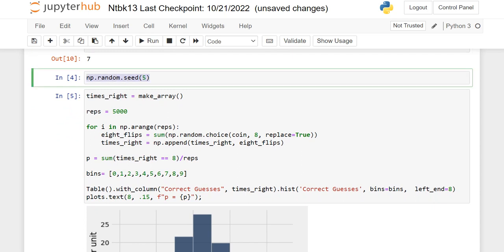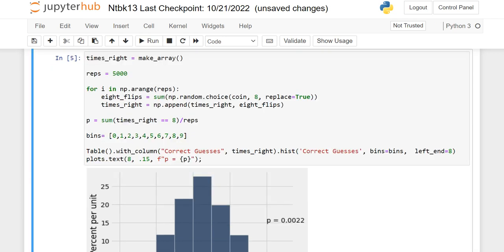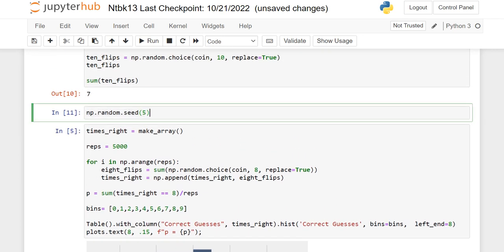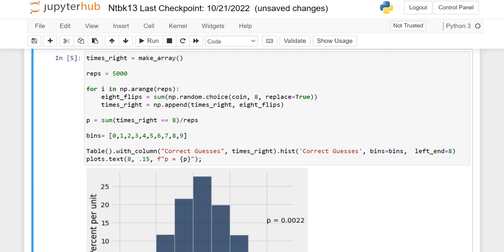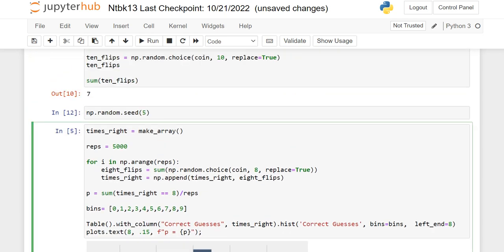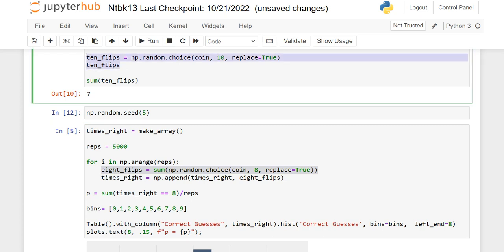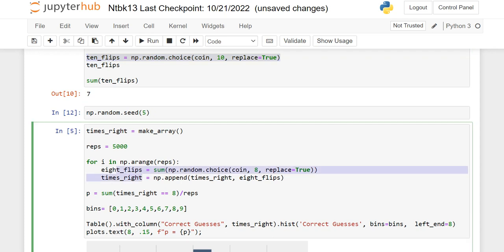Now, don't worry too much about this. This sets the random number generator the same for all of us so that we can do this example and we should get the same results. So I'm just going to run it once. So here, the repetitions is 5,000. And so 5,000 times, it's going to do this 8 flips, which is just like the 10 flips up above, except it flips a coin 8 times, and the times right out of 8 is what it records.